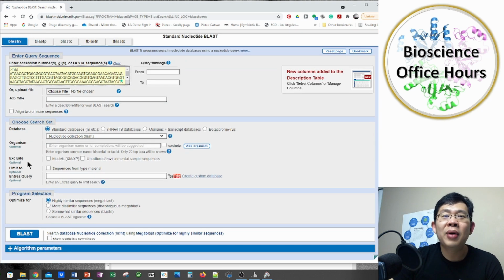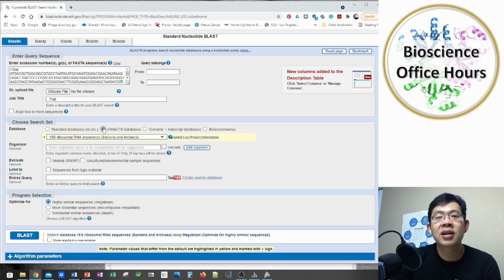Okay, so here's what you want to align it with. By default you are aligning your sequence to any available sequence in the standard database. This is the NR, which simply stands for non-redundant database. For us, we know this is a sequence from the ribosomal RNA, so we want to use this particular database, right? You click on that.